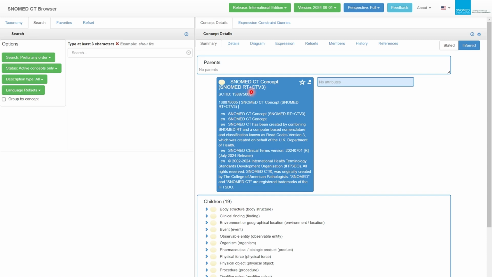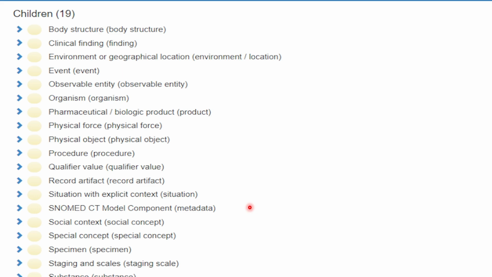Let us look at the 19 children that this root concept has. So I have expanded this 19 children and made it fill the entire window so that it can be visualized better. As you can see, there are 19 subtype children of the root concept. They represent the 19 domains, also known as top level hierarchies, that the concepts numbering around 360,000 belong to.